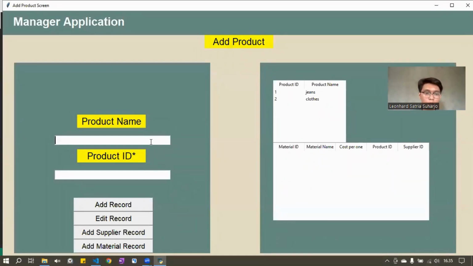So for that, let's say we enter a new product name, instead of jeans, let's say sweater, with product ID of 1. Entering the product ID 1 means that I am editing product ID 1 in the database. So when we click on edit record, it will change into sweater. There's a little bit of a typo, so we change it into sweater, and we click edit record, and it will change into sweater. So now product ID 1 is sweater.